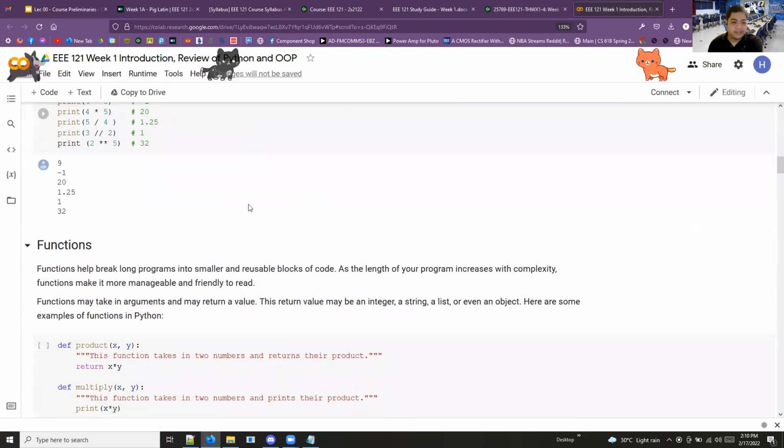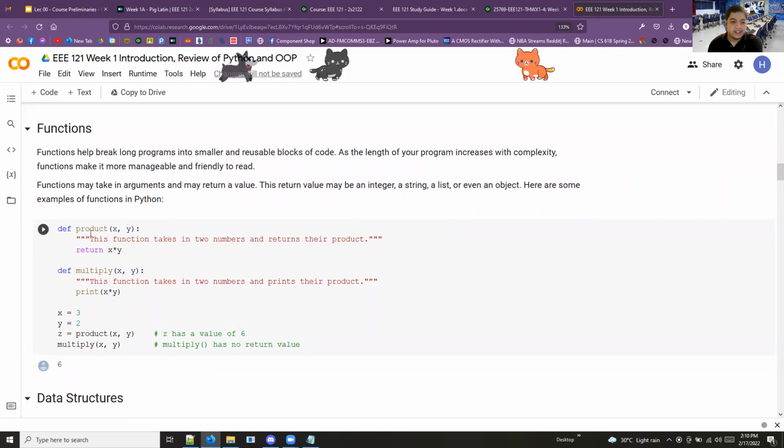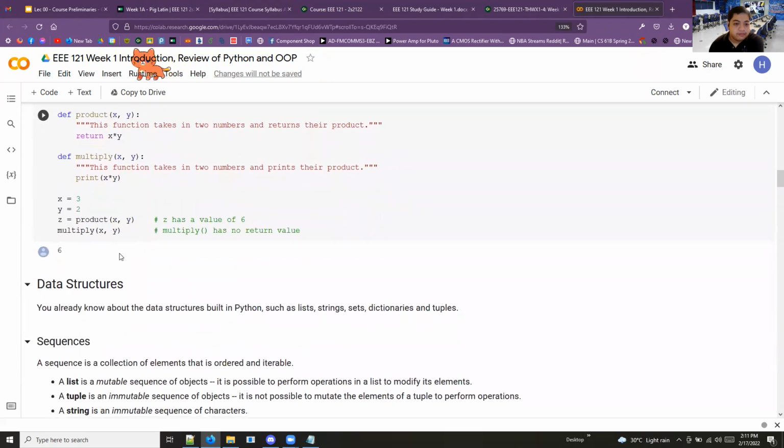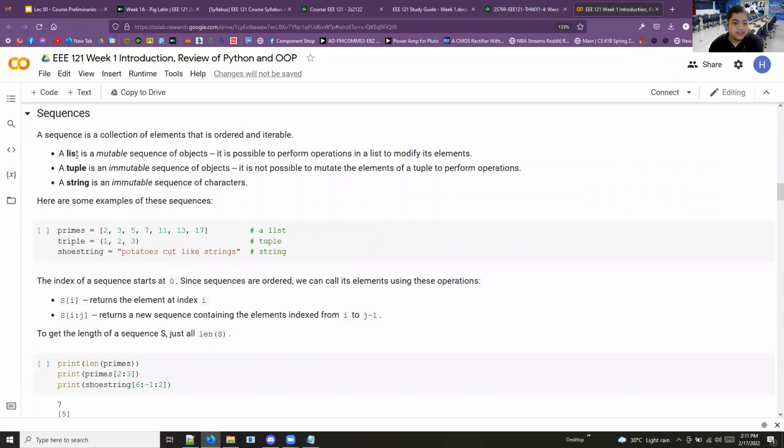So ayun, going back to Python, basic math operations, and another thing na important, yung functions: define, name ng function, parameters or arguments ng inputs. So this helps us, kung meron tayong ginagawa ng paulit-ulit, igagawa natin siya ng function. And then, data structures. So meron nang existing data structure sa Python. Meron yung mga list, tuples, at saka strings.